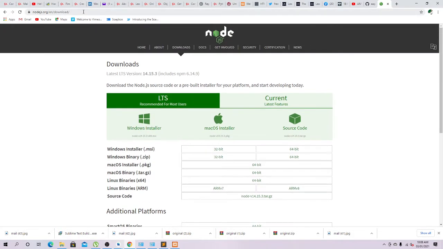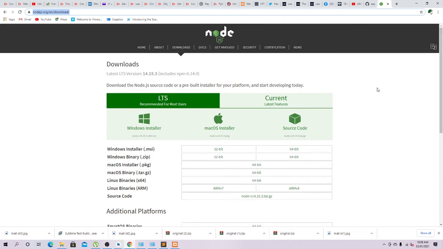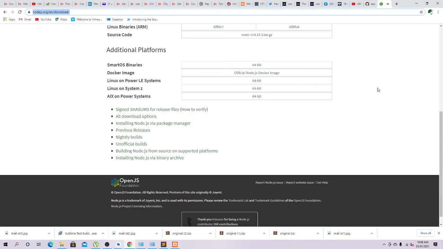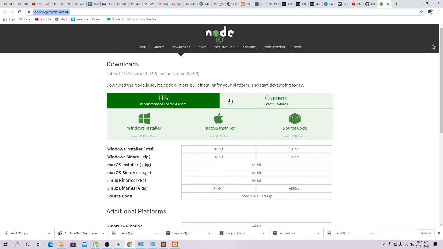I'll post this slide down the link below. We are going to do it on Windows, so if you are on Mac, all the various operating systems are here. You have Mac OS, you have Windows binary, you have Windows installer, so just click the right one. But let me go to download and see what we got there.